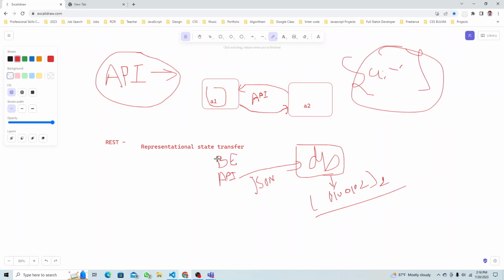Now from the backend, you're going to send the data to the front end, because the front end has requested that data. So from the backend in JSON, and from here you send it back again in JSON format. So the data state is changed from one place to another, right?